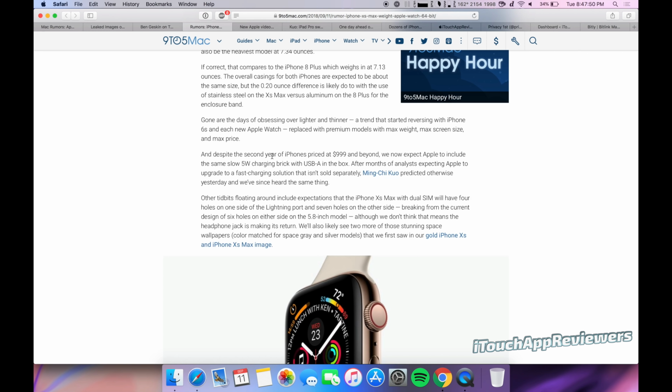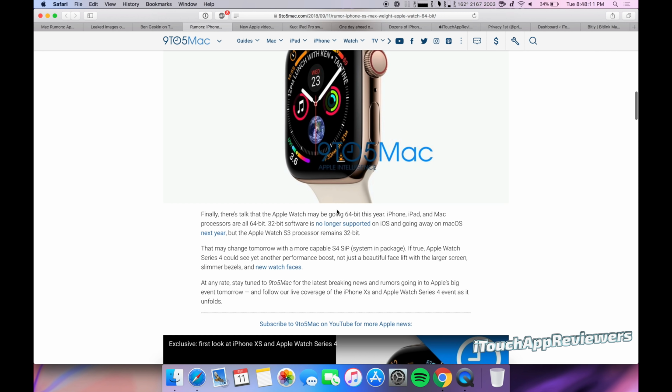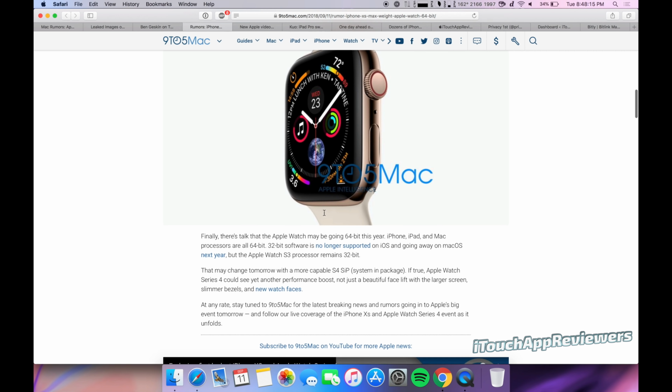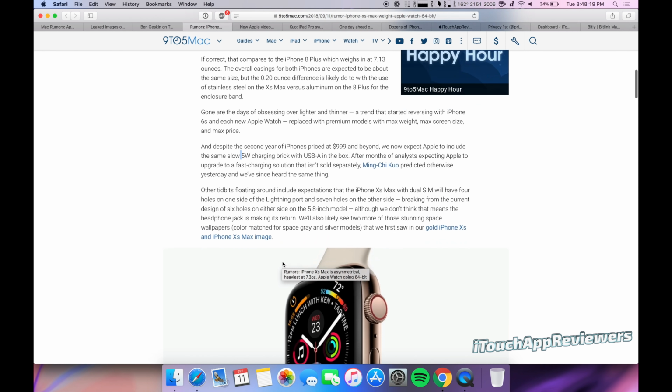So I know we reported that the 18 watt charger was going to be in it, but now we're back to the 5 watt. I think that the 18 watt was actually for the iPad Pro, so it was kind of right, our rumors, but kind of not right. So that's why they're called rumors. It's pretty much everything we know. Now, 64-bit Apple Watch. That is interesting and not anything that anyone else has really talked about, but it's good. 64-bit is the way of the future, so let's do it.